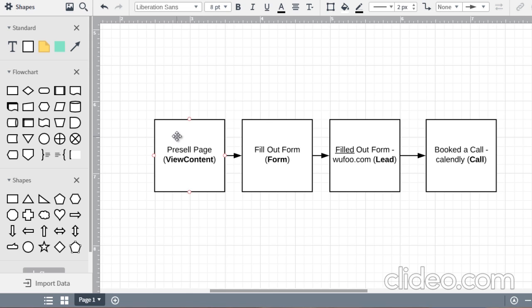You could send them directly to the form if you want to, but this is a time-tested funnel. What I mean by that is this funnel works if you set it up. Obviously, there are no guarantees, but this is actually based on a real-life funnel.